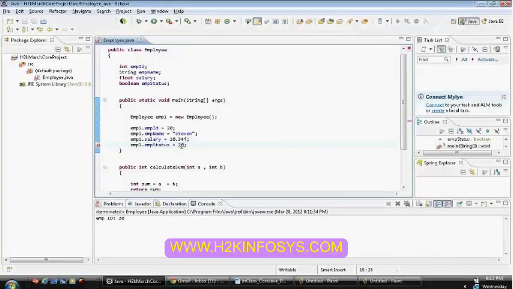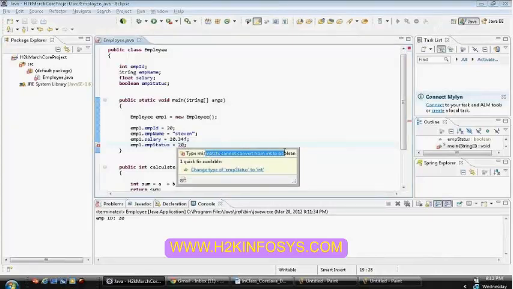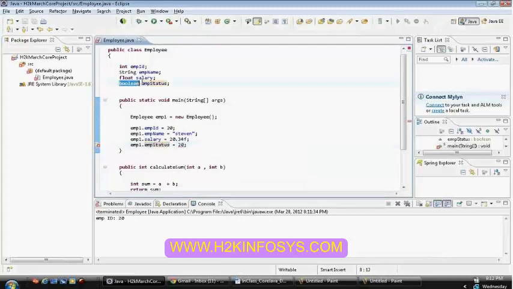And I'm giving some number. Type mismatch: cannot convert from integer to Boolean. So that's the reason the data types are going to specify. We are supposed to specify the data type correctly for which we want to hold the data.